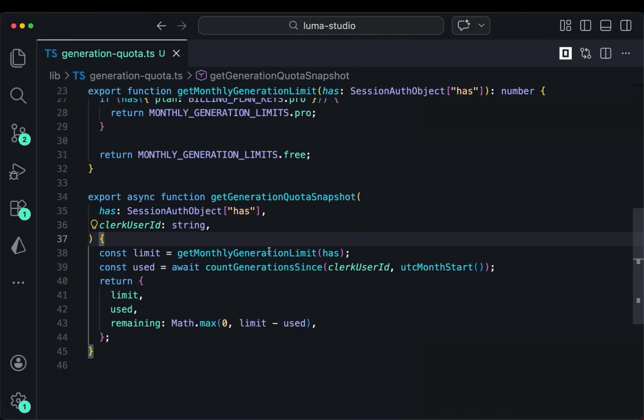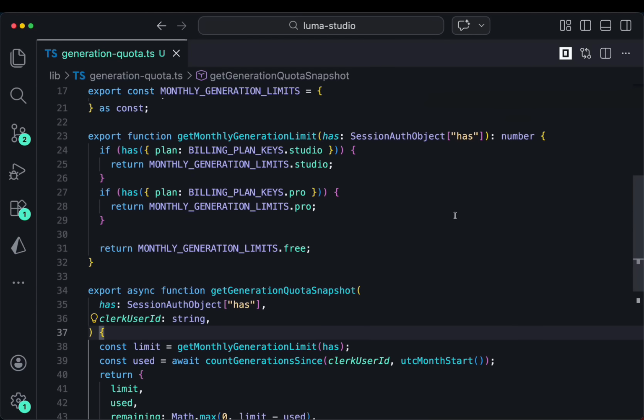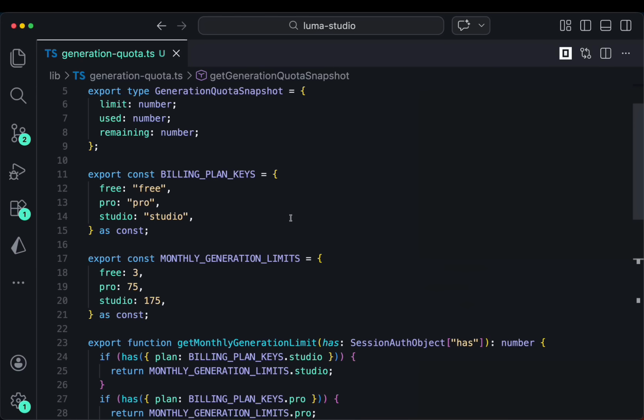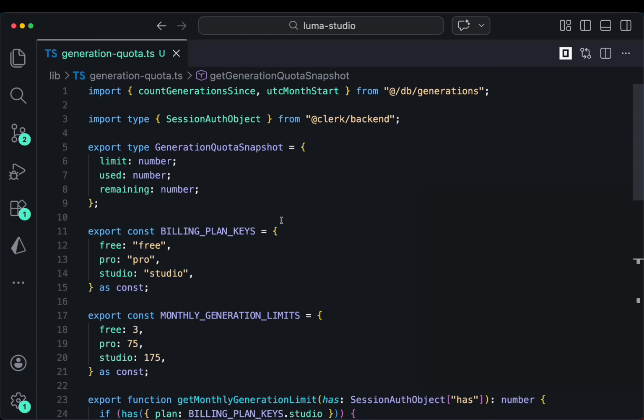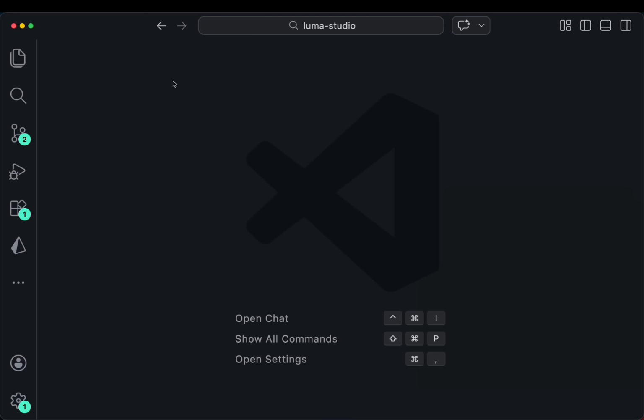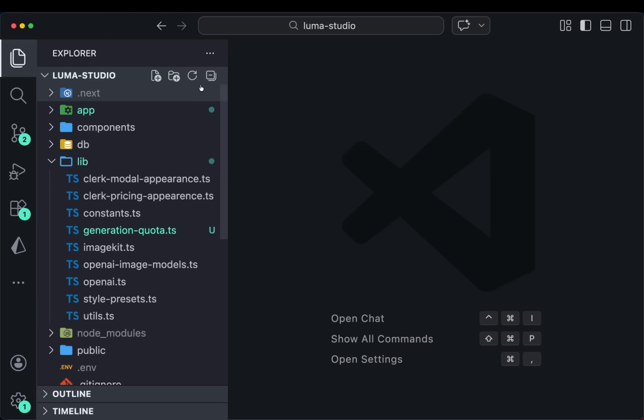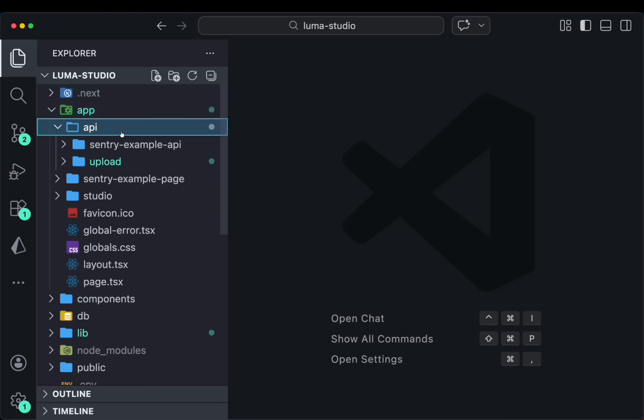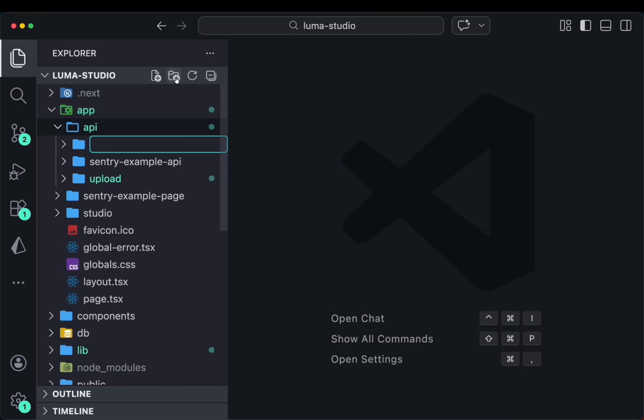That's the entire file. We just have 2 different methods that we created, and then we have some, let's say, constants as well as types. Now with this, we can get started with the other route, which will be under the app API, and this is going to be called generate image.